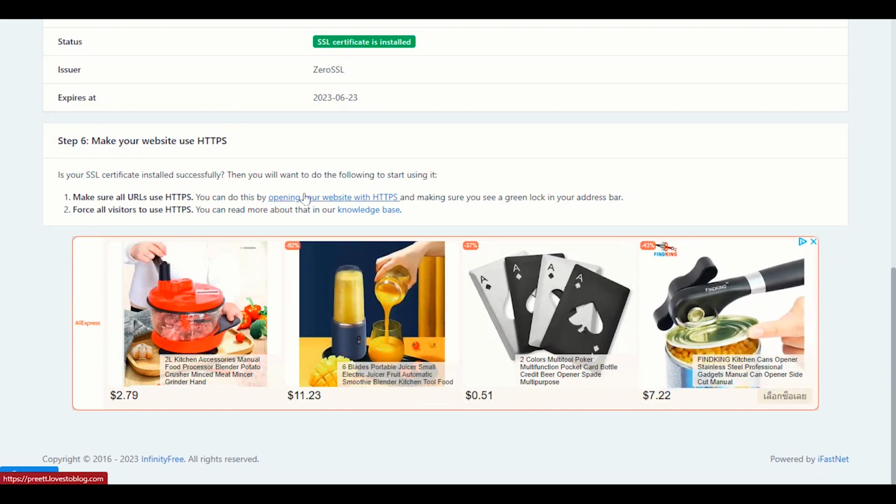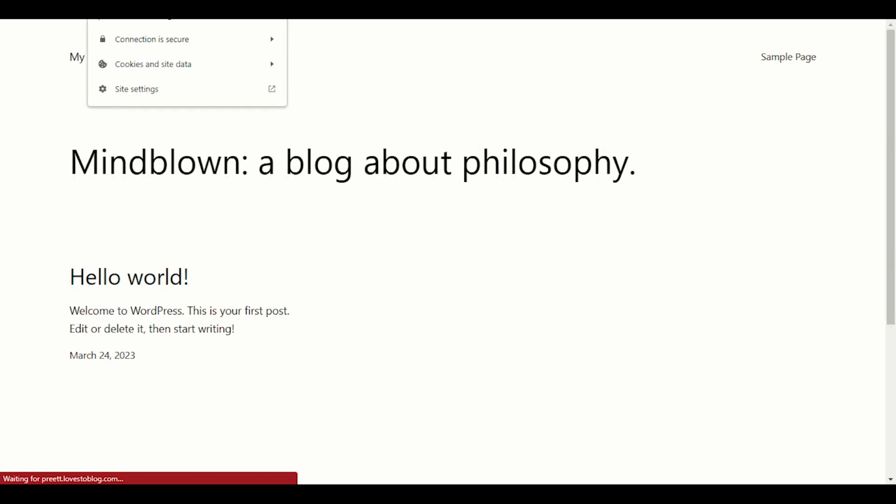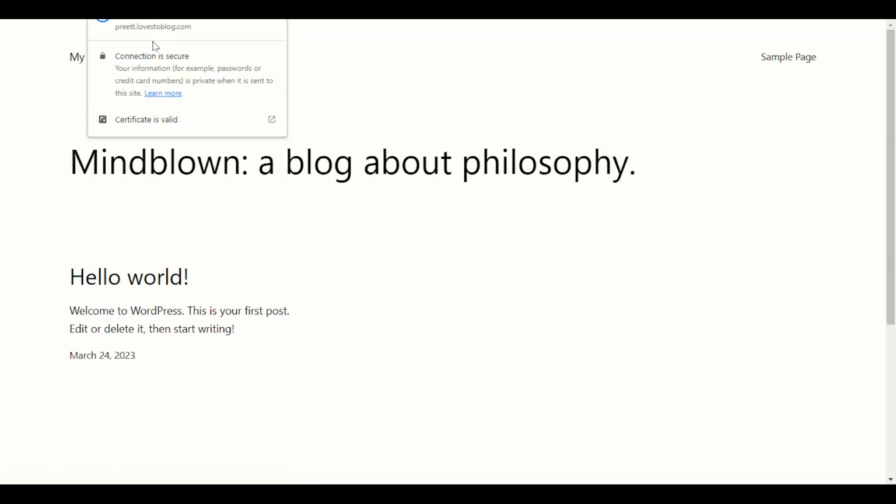Now we can check our website. You can see, guys, our website is secure, connection is secure. Certificate is valid. Our SSL certificate was successfully uploaded. So how easy it is to install a free SSL certificate on InfinityFree.